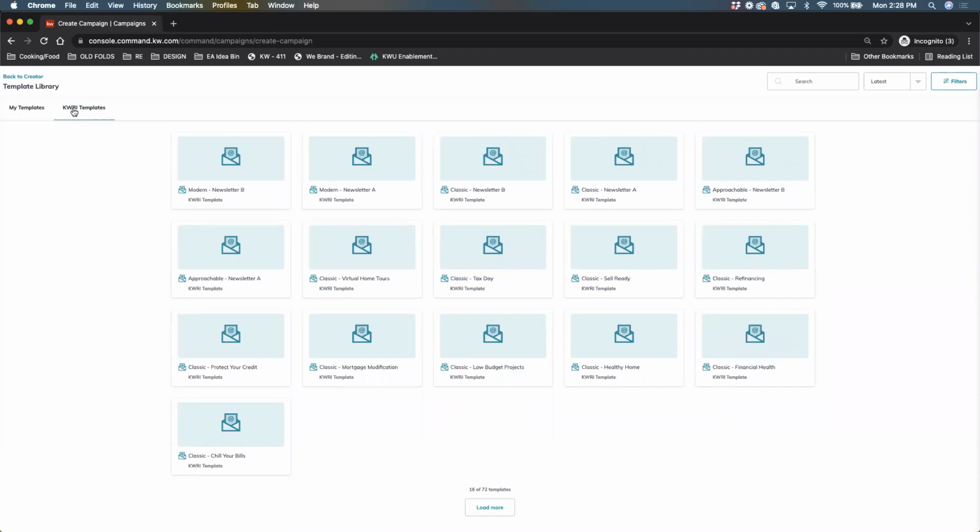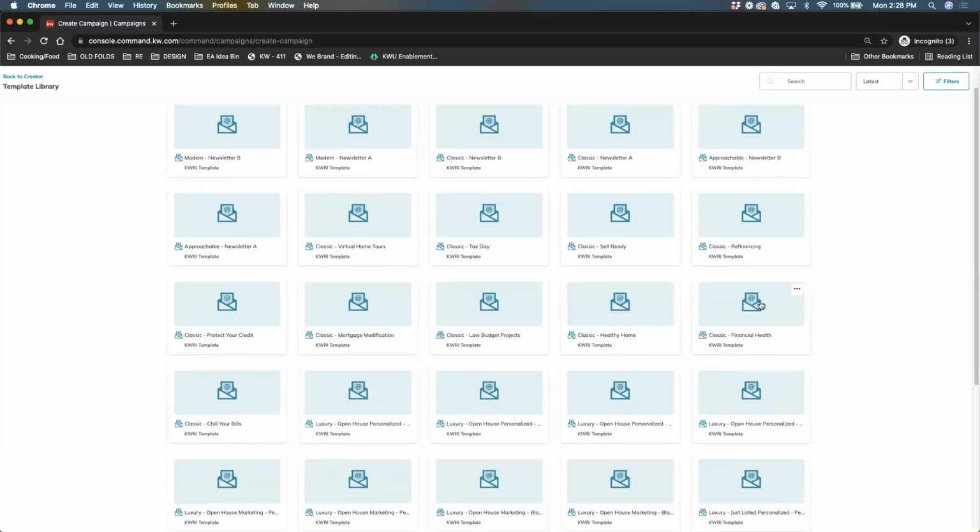Up at the top, we also have the Kwri templates. And in here, there are a bunch of different templates. You can see at the bottom, there's 72. Everything ranging from financial health, refi, tax day, protect your credit. There are 11 different emails in here that you could do the same way that we're going to do now for holidays. You could set up different smart plans with some of these others.